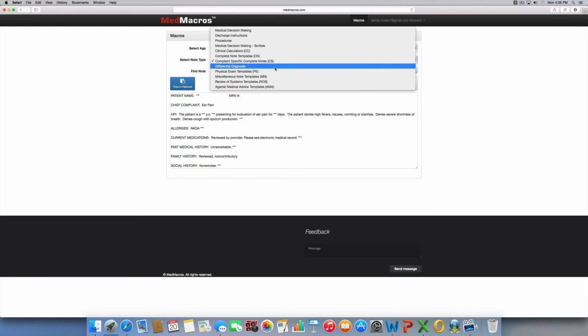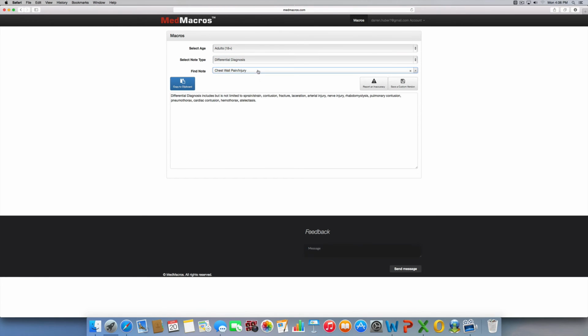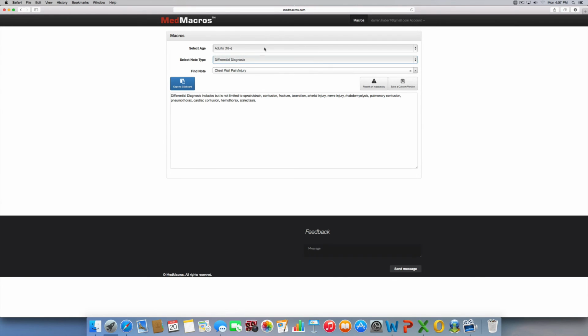And then we have some differential diagnoses. And then just a few other areas with miscellaneous note templates, some physical exam templates, some review of systems templates, and then some AMA templates.